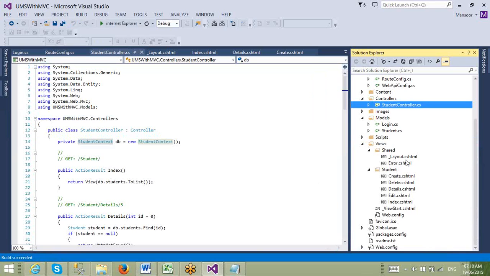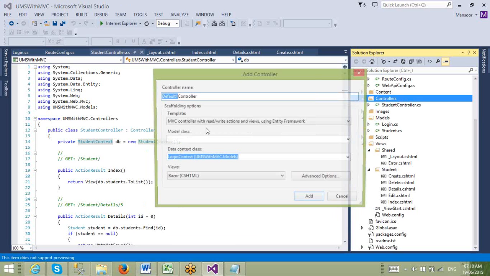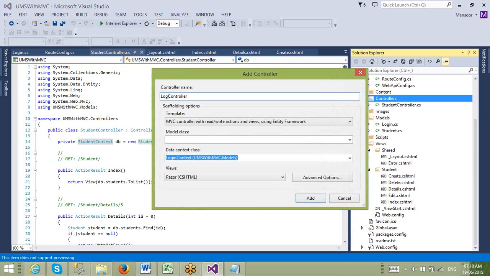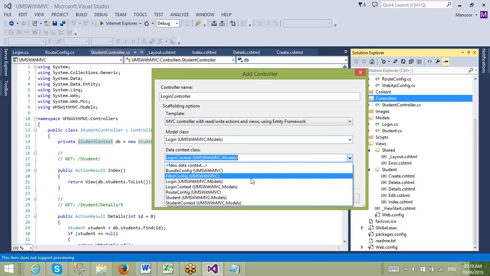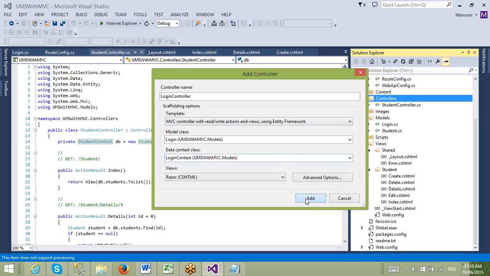Once again create the... But the model is available for you. Fine. Now create the controller. Login controller. Now you create login controller. Go to controllers. Right click on the controllers. Then create login controller. Click on model class, what is it for you in this? Model class: Login. Login context. Fine, that is. Click on add.